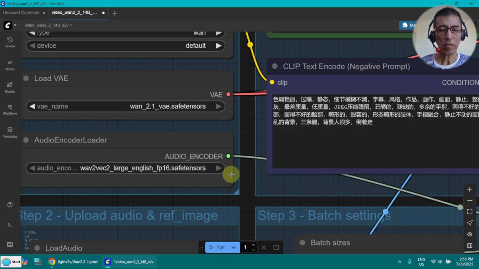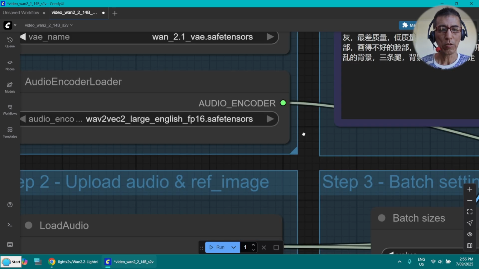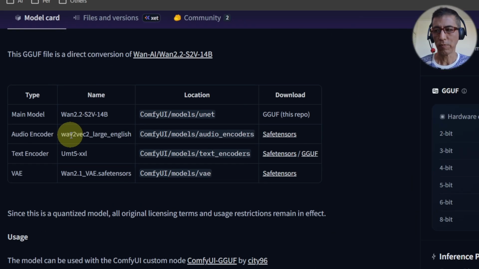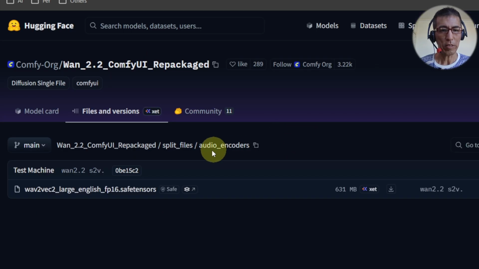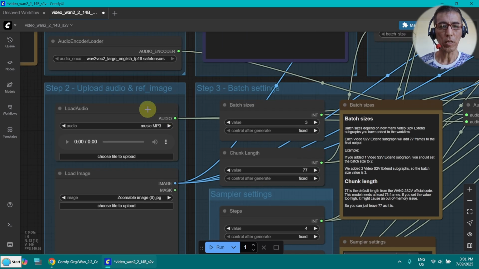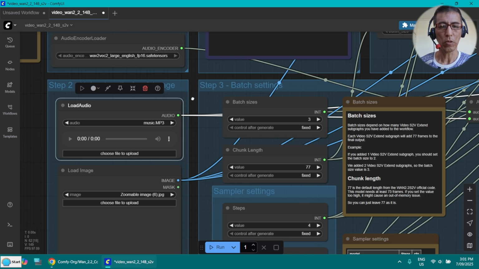One more thing is the audio encoder. You need to download the audio encoder as well. That's the GGUF model website, and you can see the audio encoder here. This is the location you have to put it in. If I click on it, this is the one I downloaded. And down here, this is where I can upload audio.